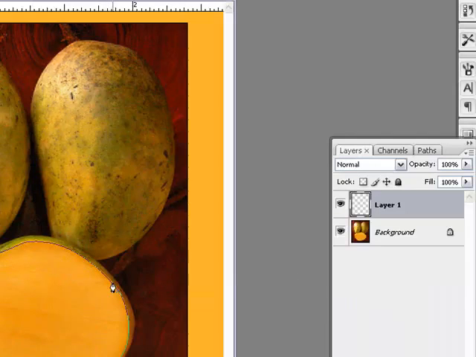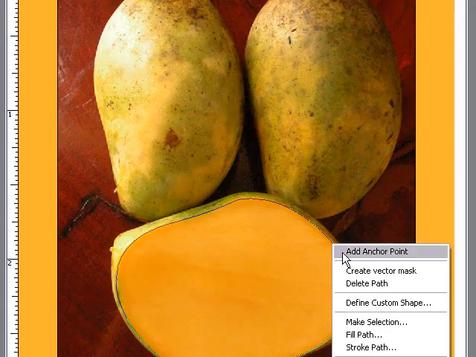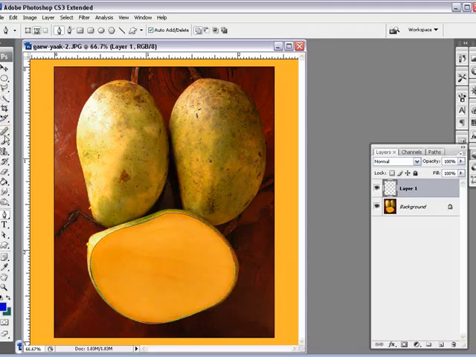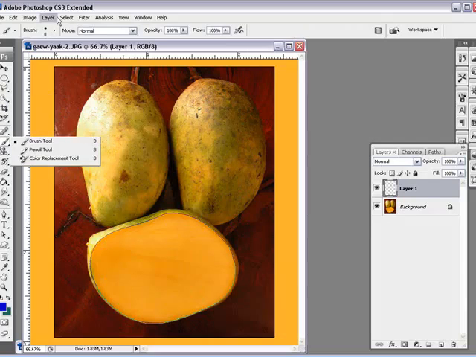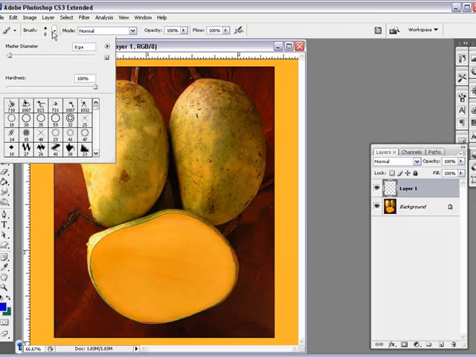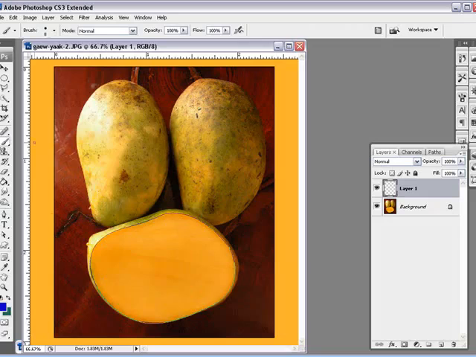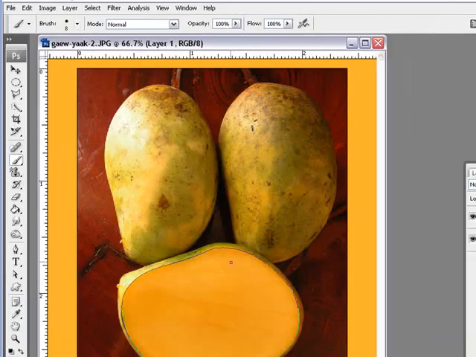Let's Control Z that. You can delete the path, you can define a custom shape, which we'll do in a sec, and you can make a selection. What I'm going to quickly do is change my paintbrush to 8 pixels. Yep, 8 pixels is fine. So I've just changed my brush to 8 pixels.